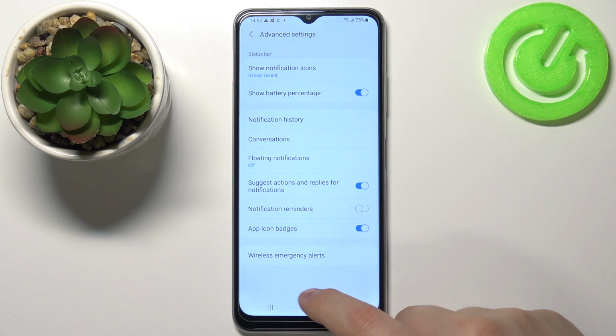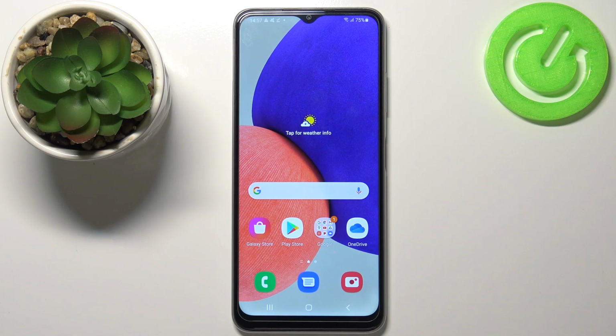And when you enable it, you can simply close the settings, and that's how you enable the battery percentage option on this device. Thank you for watching.